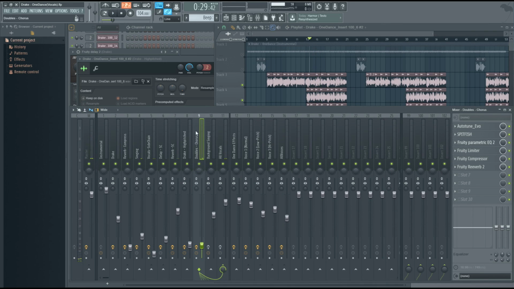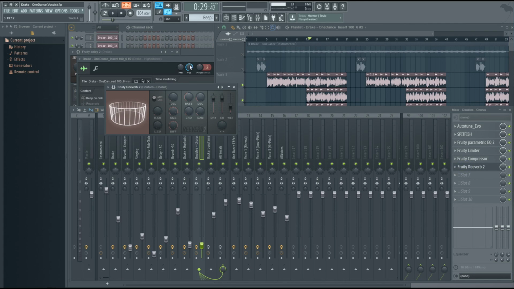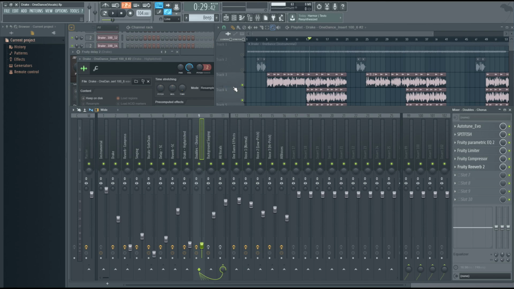And then we adjusted those vocals similar to the original vocals. We got the auto-tune, Spitfish, parametric, the limiter, compressor, and reverb on those. Now the reverb isn't on the main vocals, but we did add the reverb on these vocals just to make it sound a little bit wider for that chorus part.